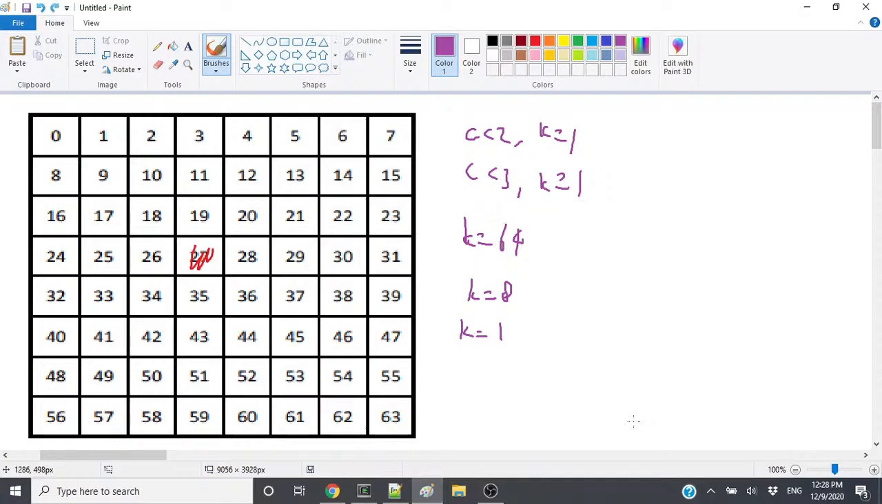Okay, well, anyway, that's fine. K equals 64 is kind of lame. Basically, with K equals 64, you can make the state of every coin whatever you want. Because say you want something to be heads. Either it's heads already, or you can make it heads with one flip.